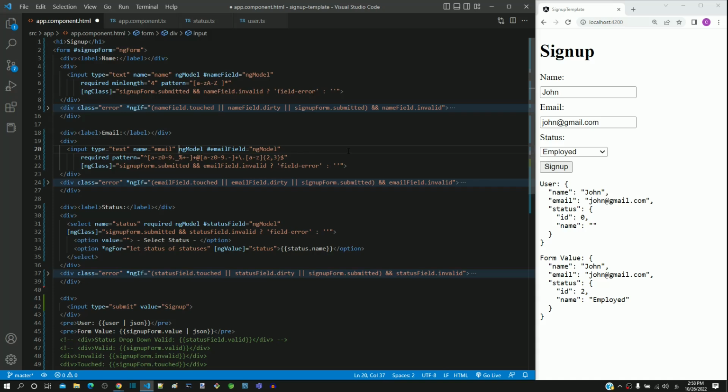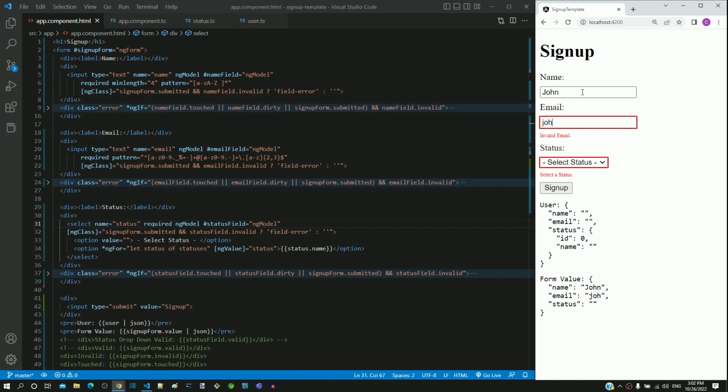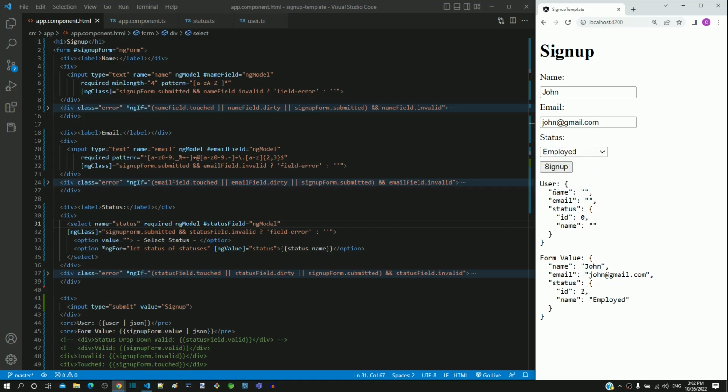I am saving the file. After the page reload, I am checking if validation is working or not by directly clicking on the submit button. The validation messages are displayed, so validation is working correctly. I am entering data into the form fields for name, email, and status. None of the form field changes are reflected in the user object as we have removed two-way data binding, but we can see all the form data values are reflected in the ngForm value object.